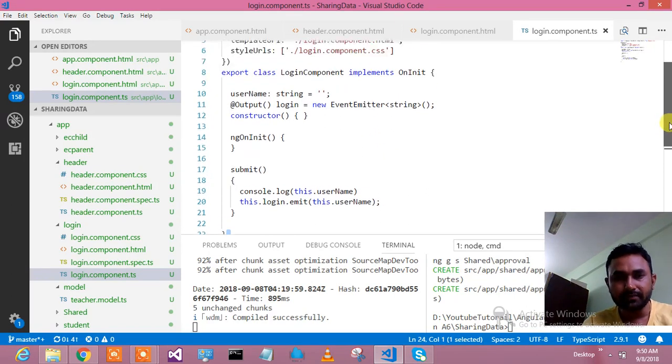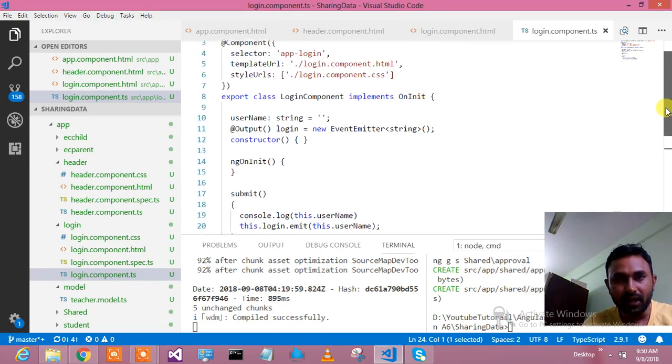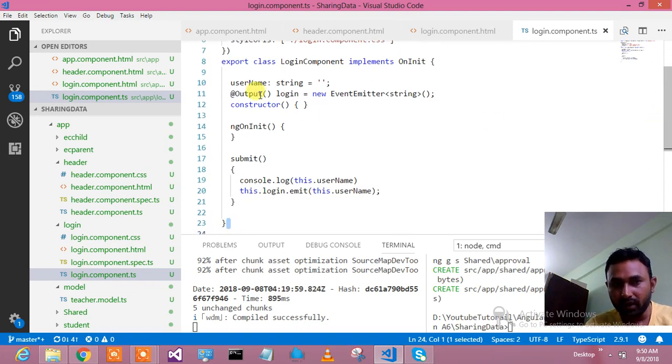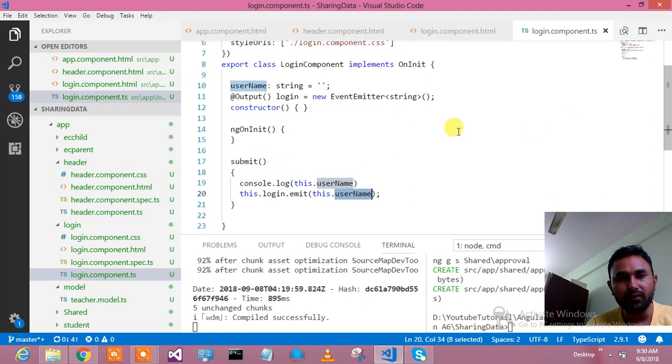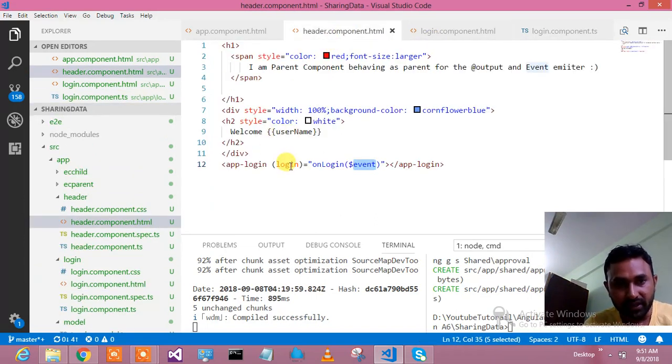Sorry for the disturbance. In the login component, we have a username which will be holding the value of the text box, and whatever we get in that text box, we will supply to our parent component, which is waiting for what? @output, which has the login event to be emitted. So let us go and see where this login is. This is the login event which is going to be emitted, and this is the on login method which will receive the value.